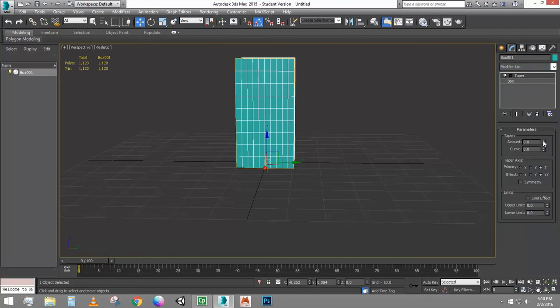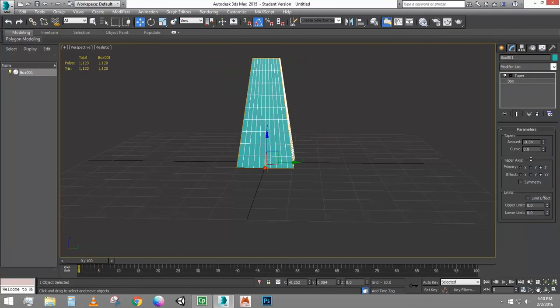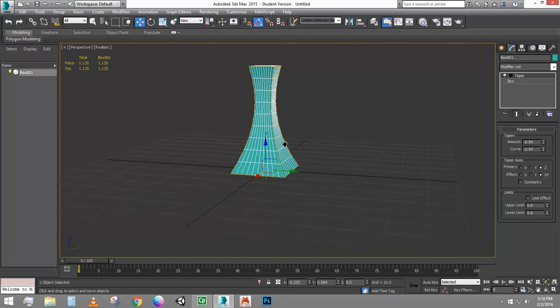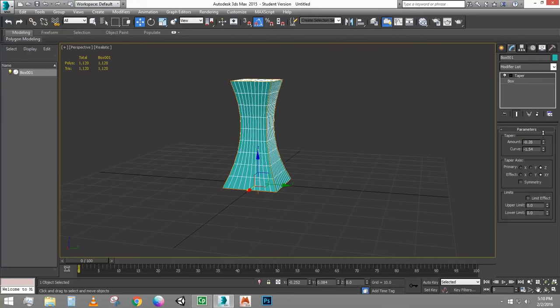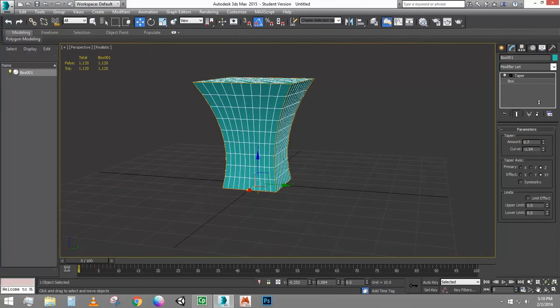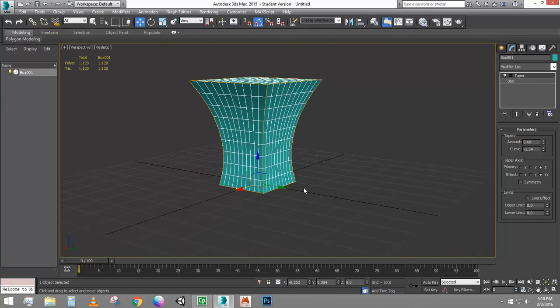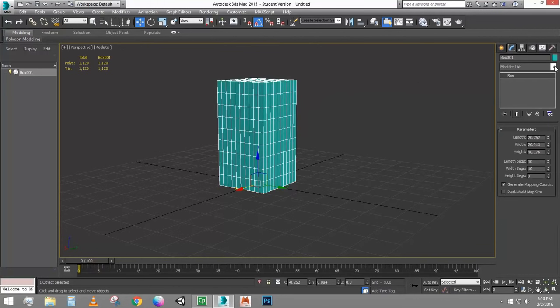Taper. So Taper allows us to taper and have a curve. This works really nicely if you've modeled some cartoon style buildings, and let's say you modeled them nice and straight, but you wanted to give the effect of them being larger or smaller at the top. Works really nice for that sort of thing. You can change the axes here to do different things, and it has the limit effects as well.